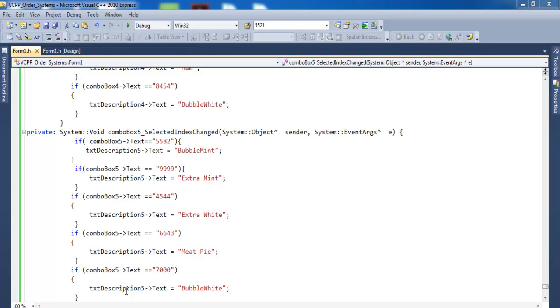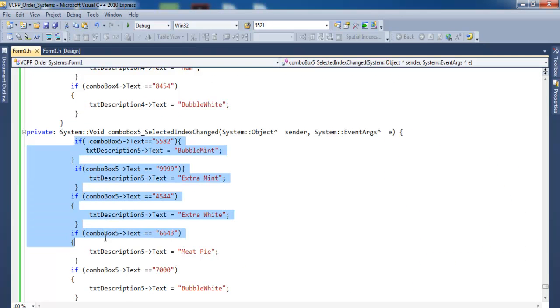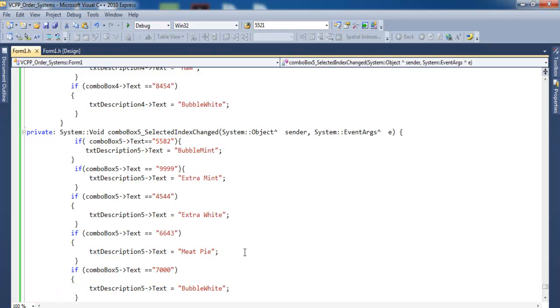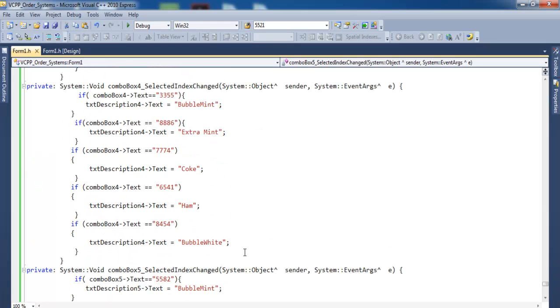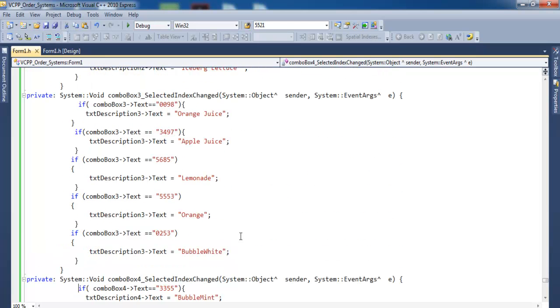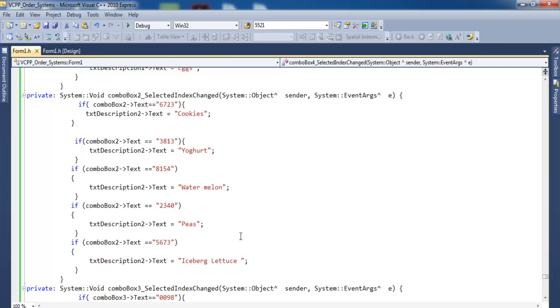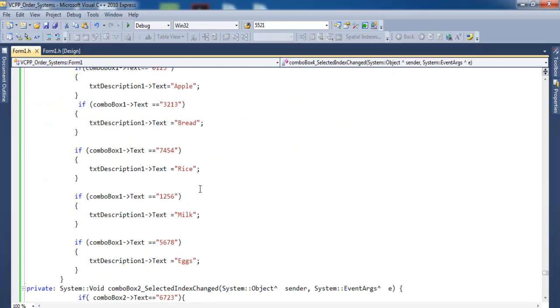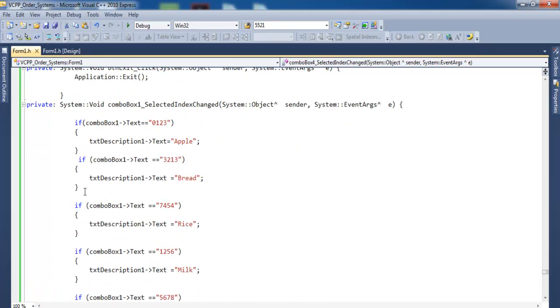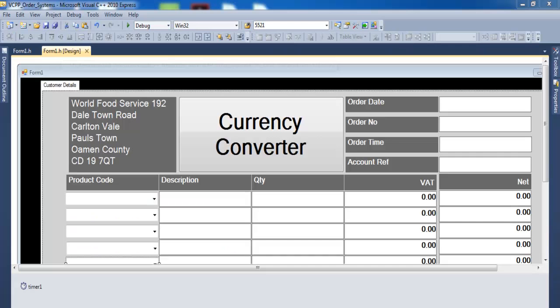Okay, all of the combo boxes are taken care of. That's combo box 5, those are the lines of code, and combo box 4, combo box 3, combo box 2, and the first one, combo box 1. They're all taken care of. Now the next thing for us to do is to take care of the calculations.